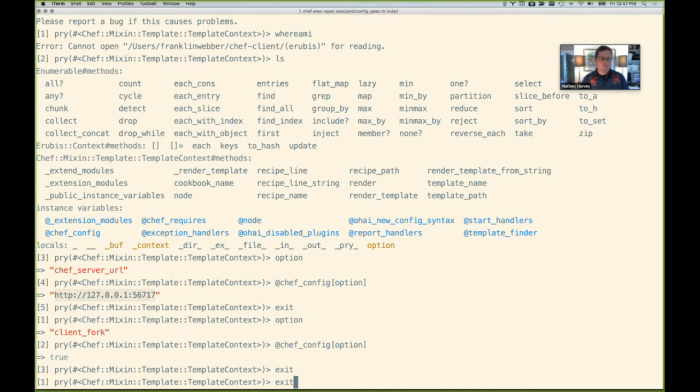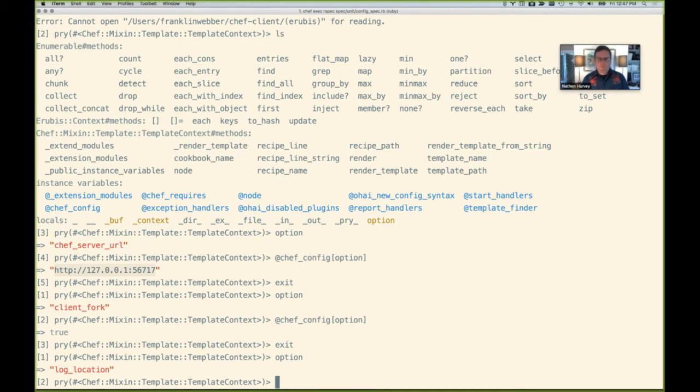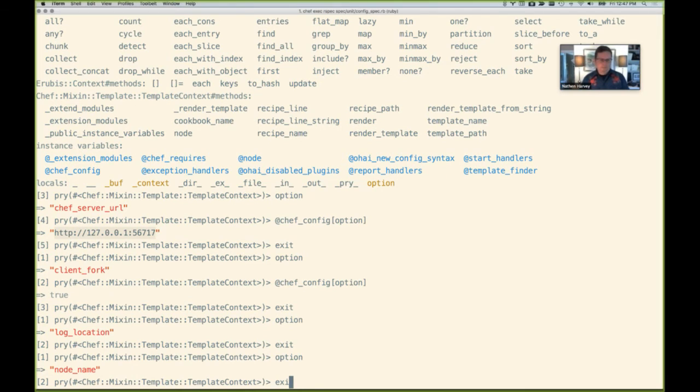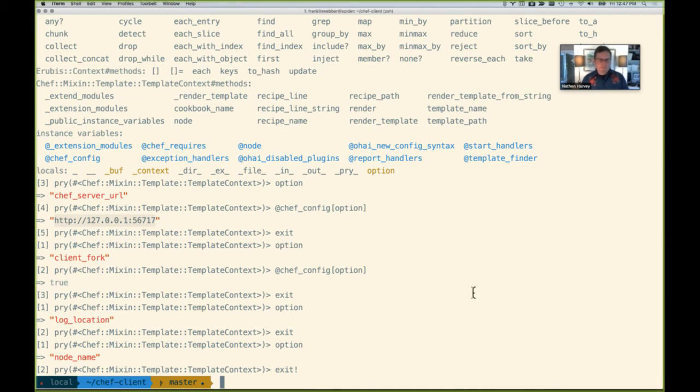Okay. And then let's do just one more, just log location. Sure, okay. So now we're done. We kind of get it. We could keep pausing here, but I think, let's exit out. And that's going to break the execution, so that's good.